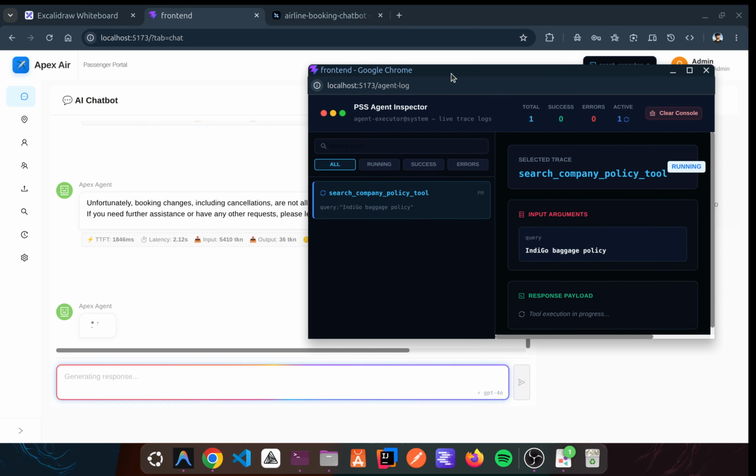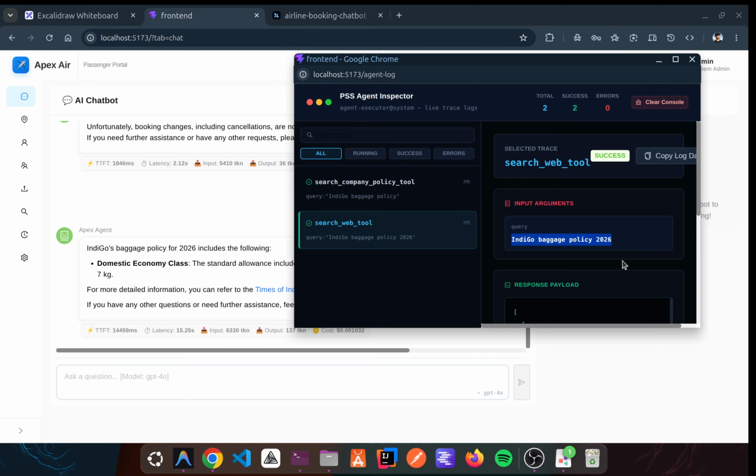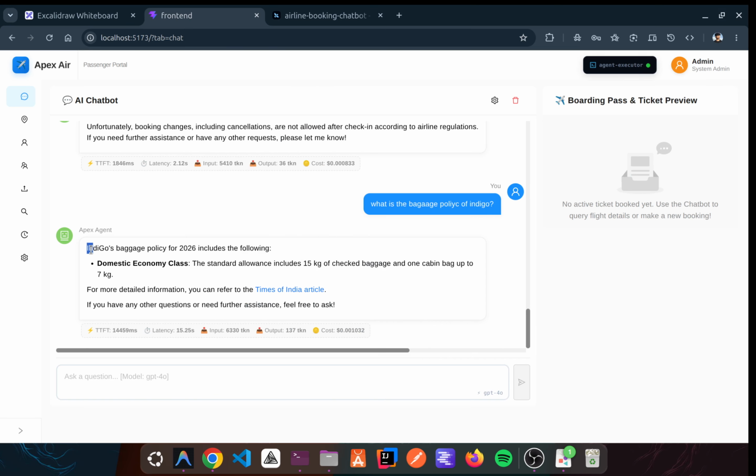First it's searching the company policy tool. Basically this is the RAG retrieval tool, where it is going to search in the company database or the vector database, but it didn't find any information inside the company database. Now it tried to search the web. So this is the search web tool. And what is the query it sent in the search? Indigo baggage policy 2026, which is correct, and it got this much response. From that response it is telling us the standard allowances included 15 kg of checked baggage and 1 cabin bag up to 7 kg.